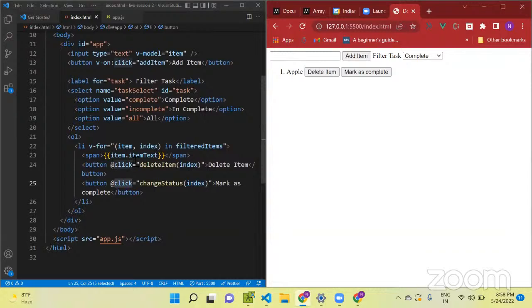Have you changed it to item text? Item dot item text. I think no. Item dot item text. Yeah, I made it. Sir, that T is capital. Okay, sir. Is it working? Yes, sir. Let me check. Yes.